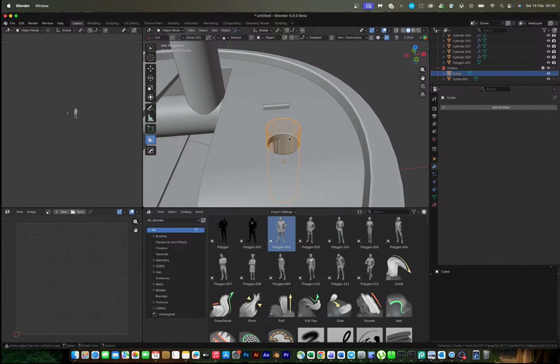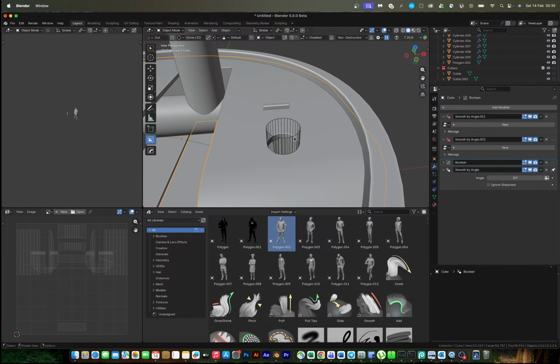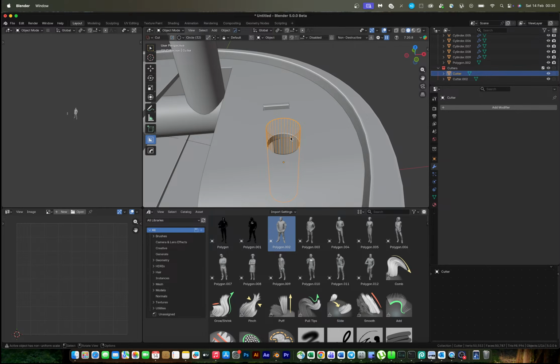I'm going to select this right here, and then I'm going to make that solid shape.